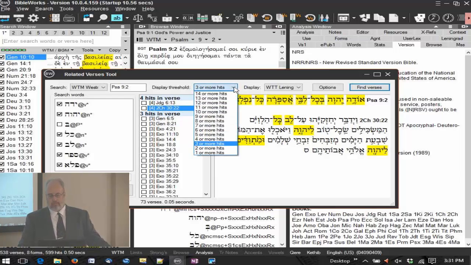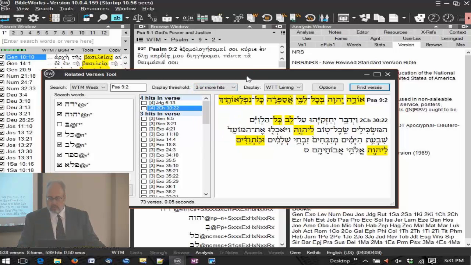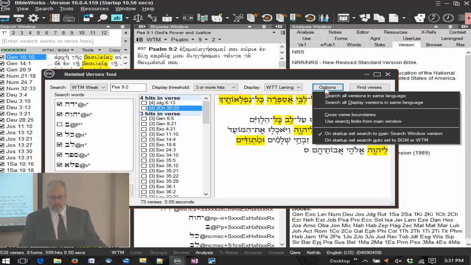And you can set up lots of different things. What is your display threshold? 3 or more hits. If you're getting lots of hits, you may want to say, no, I want at least 8 hits, or whatever. You set it up as you wish. There are a number of options you can set up in here.